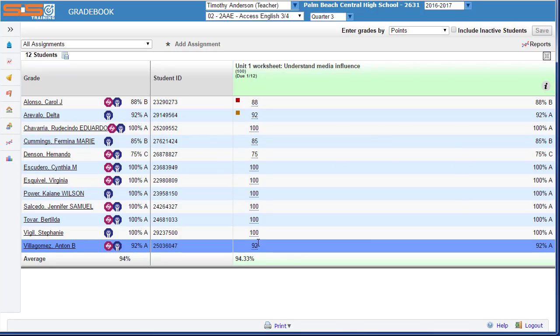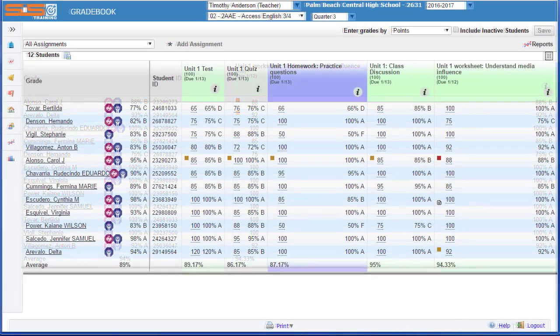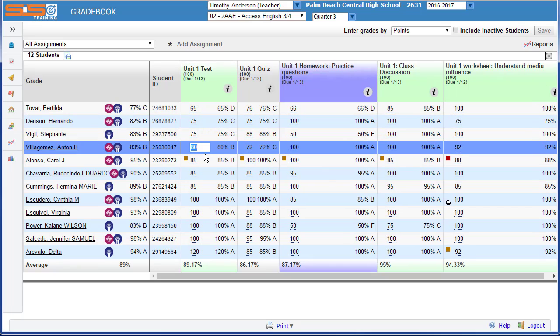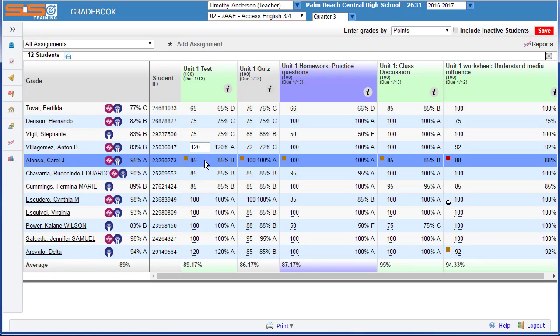You can award extra credit in one of two ways, either with an existing assignment or by creating an extra credit assignment. To award extra credit to an existing assignment, enter a score that's higher than the possible point value. In this case, this assignment is worth 100 points. If I wanted to award 20 additional extra points, I would enter 120 as the score that the student received.